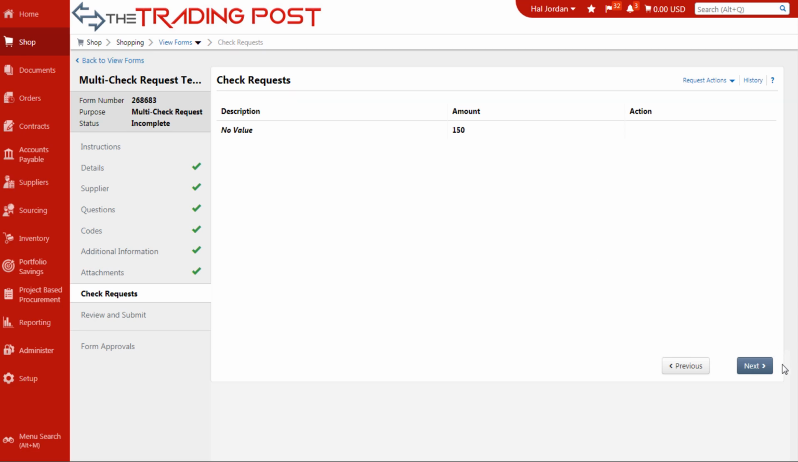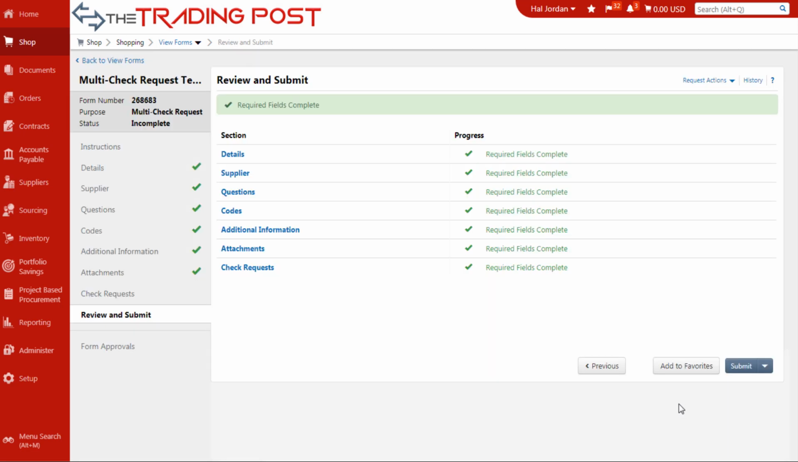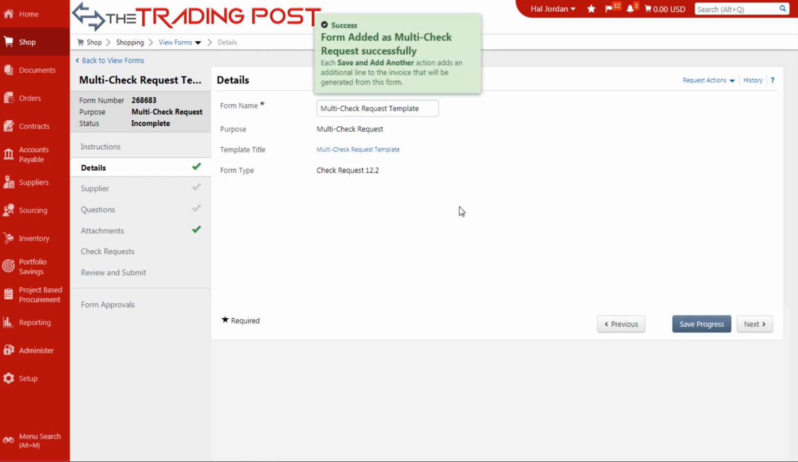So let me go in and just add an additional one here. I'll click on next. Now we can submit this form just like we would for a regular check request. But one thing I want to point out is this new feature here, because it's a multi-check request form, a new option to save and add another is present. So let's go ahead and click on that. And what that will do is refresh the screen. It'll say that the form is now added as a multi-check request successfully. And each save and add another action adds an additional line that will be generated from this form.